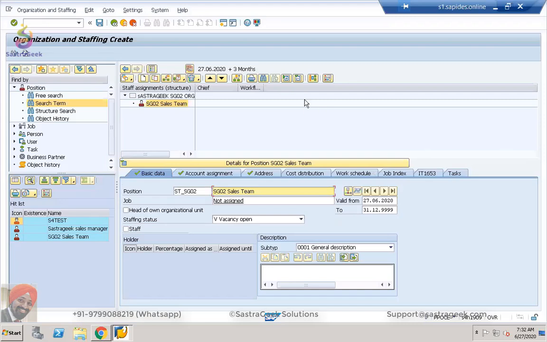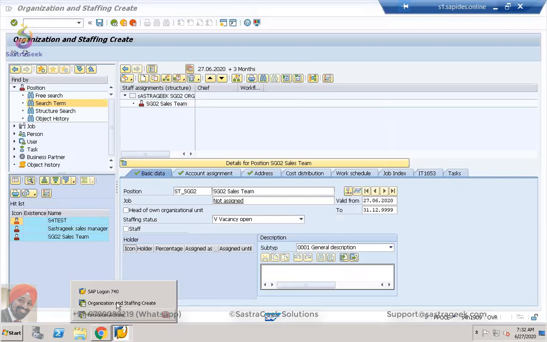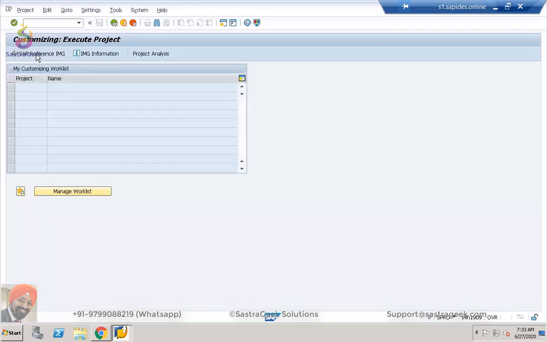Sure. So before I go ahead and create this employee, we need to do one more configuration. Let me show you how the employee linkage happens and what kind of configuration it would require. Let me go to SPRO, SAP Reference IMG.